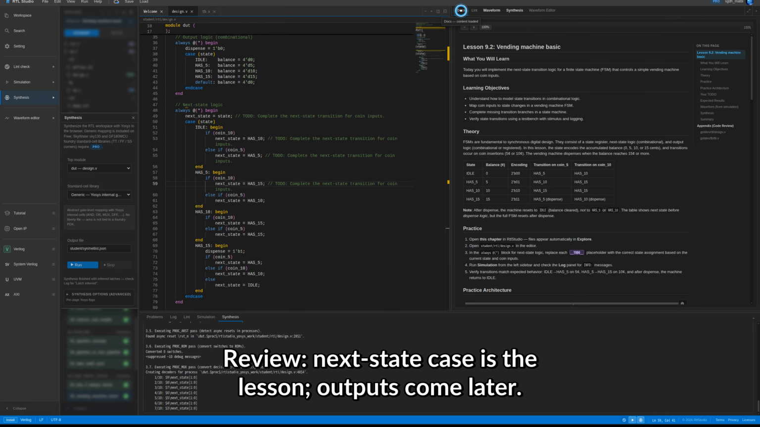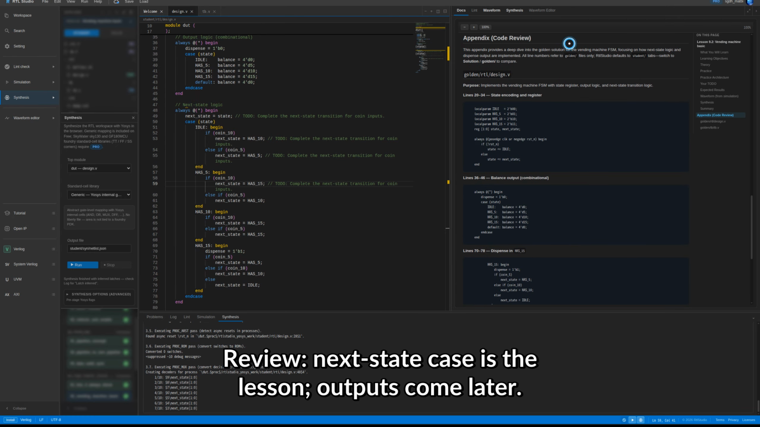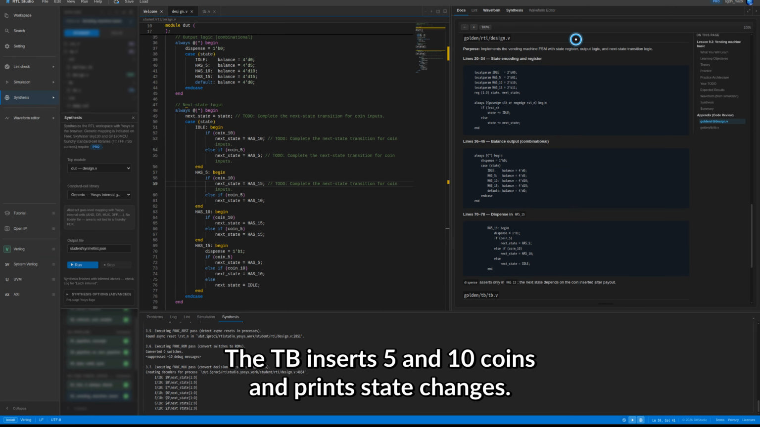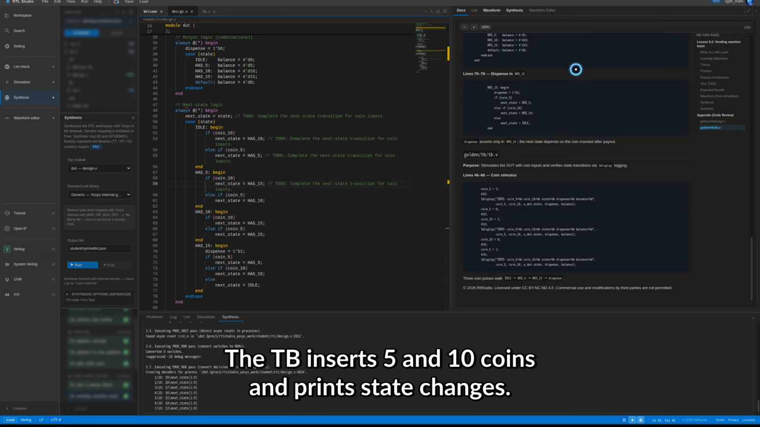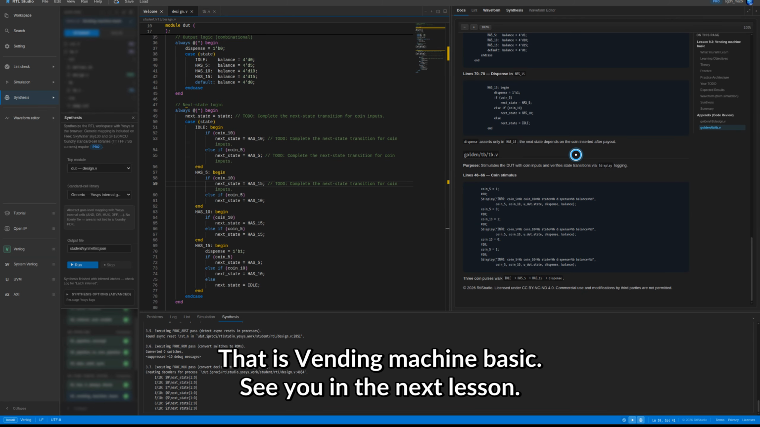Review. The next state case is the lesson. Outputs come later. The TB inserts 5 and 10 coins and prints state changes. That is vending machine basic. See you in the next lesson.